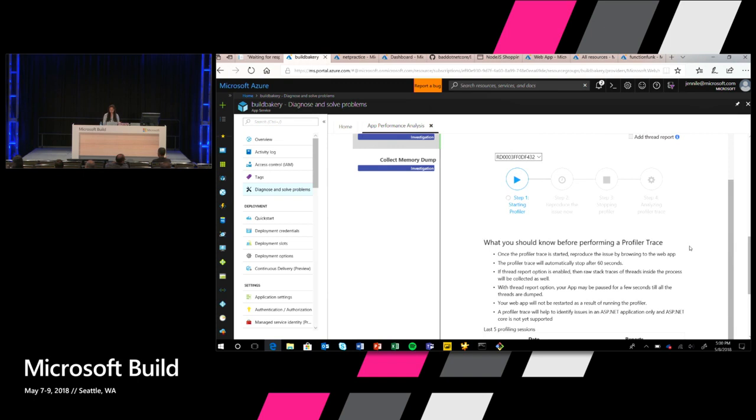So I can learn a little bit more and actually can do this. I can start the profiler, reproduce the issue, and then once it's done, it'll generate a really nice report.